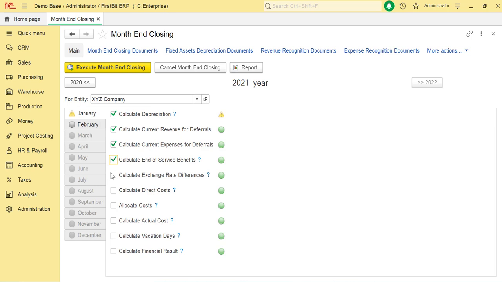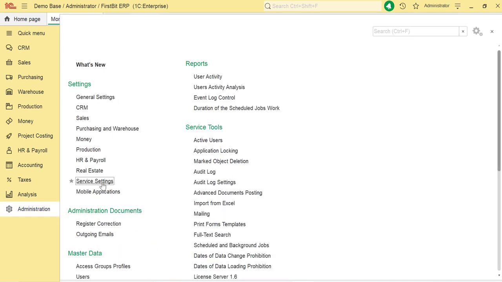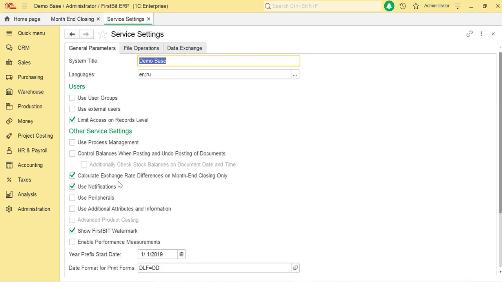Enable the option calculate exchange rate differences. If this option is selected, the system calculates the realized and unrealized gains and losses, that is, the exchange rate difference due to the fluctuation of exchange rates of foreign currencies with respect to the national currency. If the calculate exchange rate difference only on month-end option is selected, then in the administration settings, go to service settings and enable the option calculate exchange rate differences on month-end closing. In that case, the exchange rate differences will be calculated only during the month-end closing process. Otherwise, they will be calculated on posting of any foreign currency document and adjusted on the date of month-end closing.